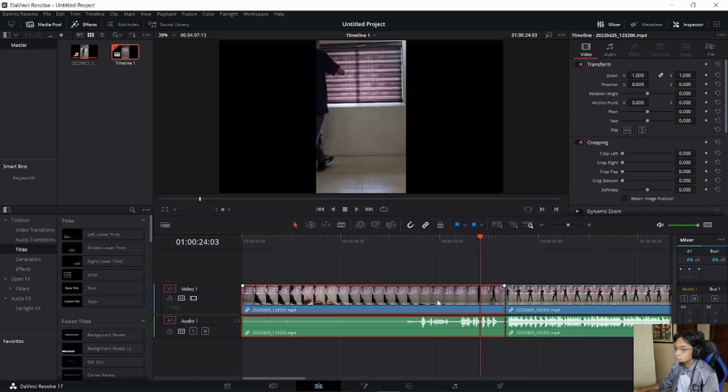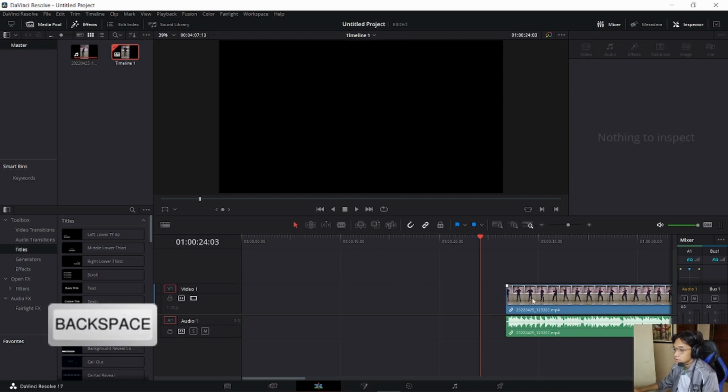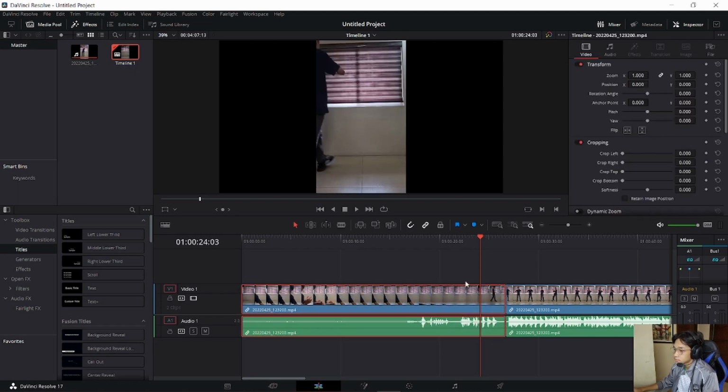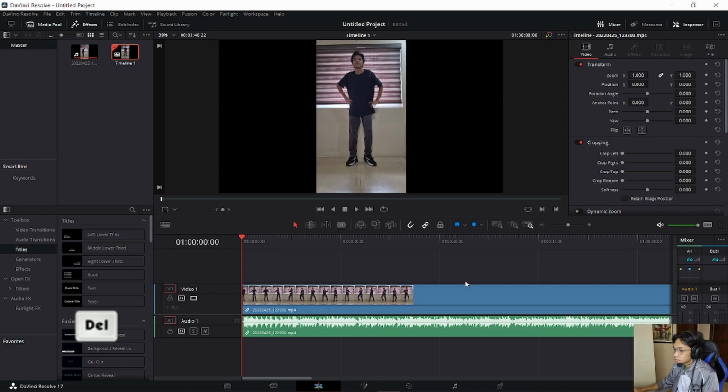In deleting or cutting, we have two options. Either you press Backspace on your keyboard, which deletes the clip and leaves you a big space, or you can press the Delete button, which basically deletes the clip and automatically adjusts the length of your video.